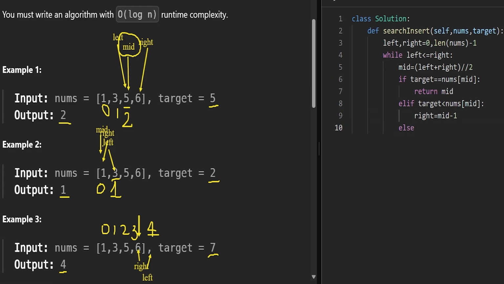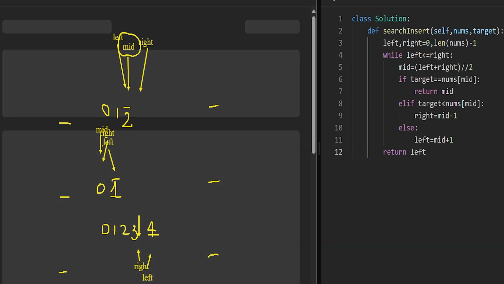Else, the last case, we do the opposite. We move the left to the right of the middle element. If the target is not in the array, the while loop at some point will terminate. Left will be the position where the target would be if inserted. So we return the left index or left pointer. Alright, and we're done. That was clean, fast, and to the point. A textbook binary search. Let's hit that submit button.